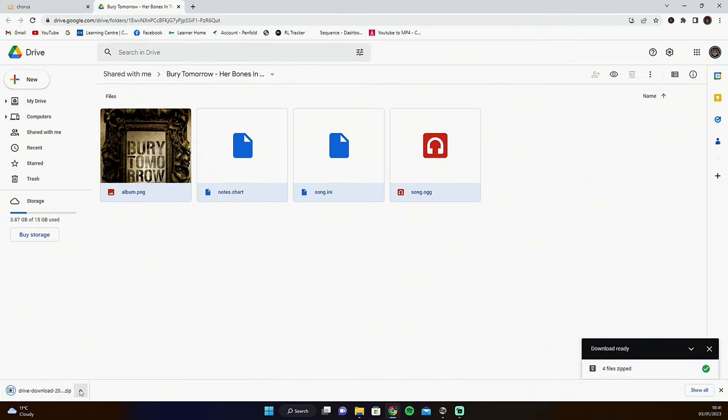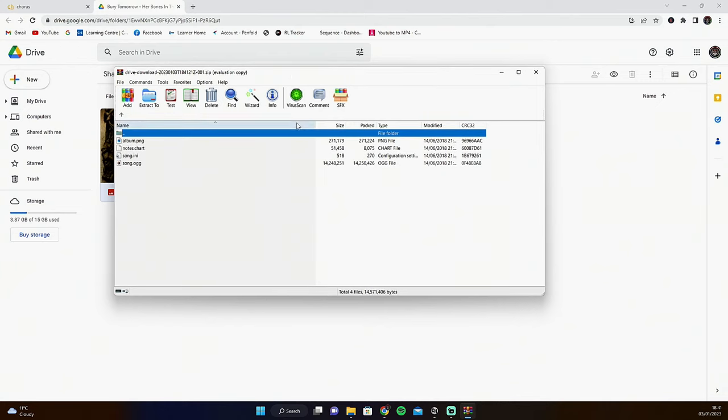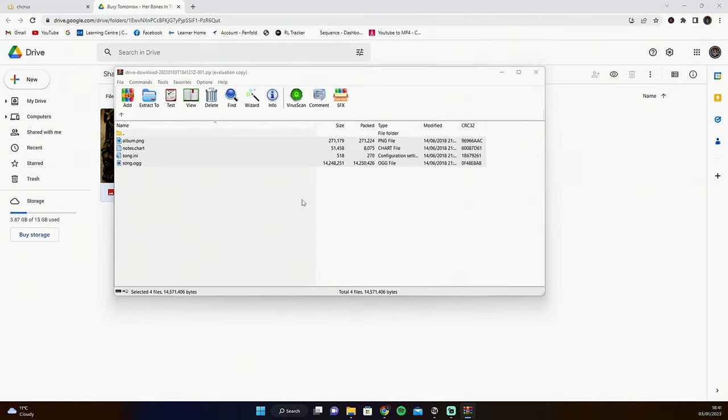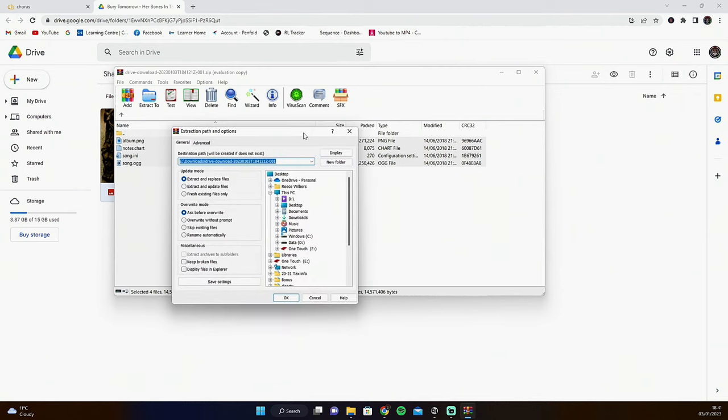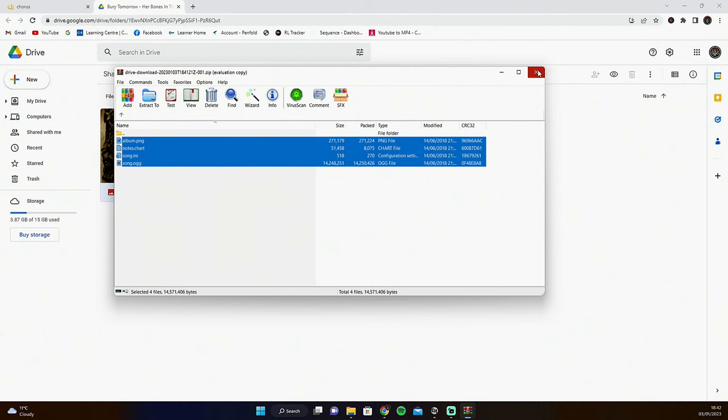Once that's popped up, it is a zip file. So we're just going to open that file, and then you are going to have this pop up, which is WinRAR. So I'll put a link to this in the description down below. It's completely free. And all you need to do now is select all of it, click extract to. You'll then have this pop up. You then need to choose the file destination. So for me, I'm going to show you the songs folder, which is there. I'm going to click into that, and we're going to click Buried Tomorrow, Her Bones in the Sand. Okay. It's going to extract really quick.